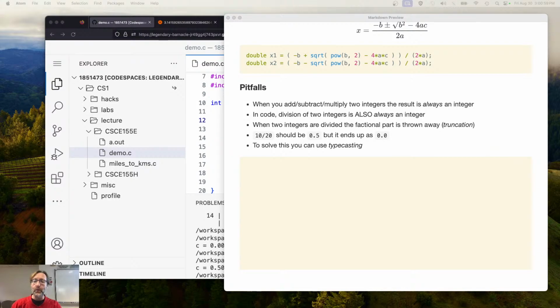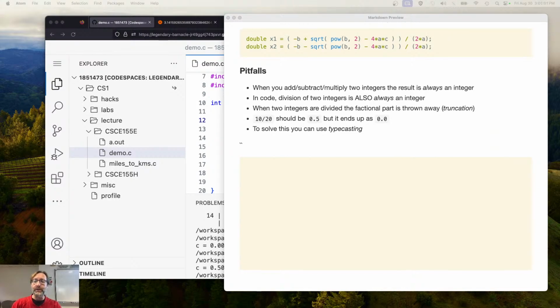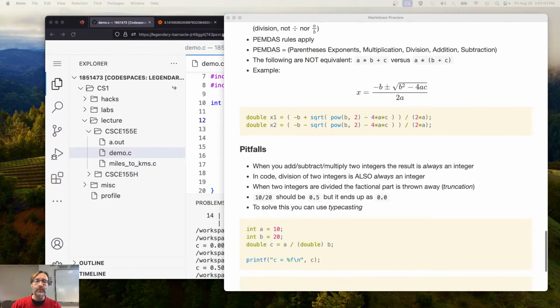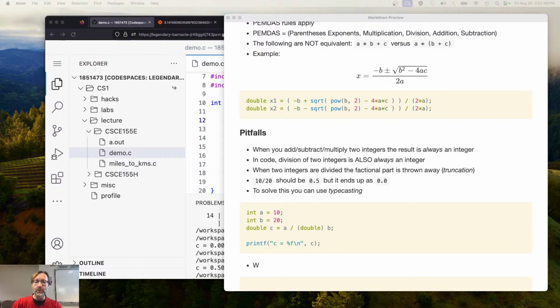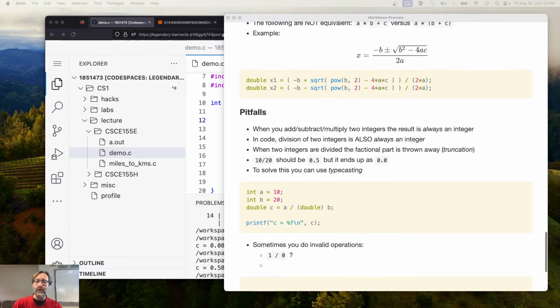But otherwise, you can use typecasting here to solve this problem. And there we go, all right? PEMDAS rules, some other pitfalls. Sometimes you do invalid operations. For example, what if I did, say, 1 divided by 0? Or what if I did, I don't know, square root of -1?